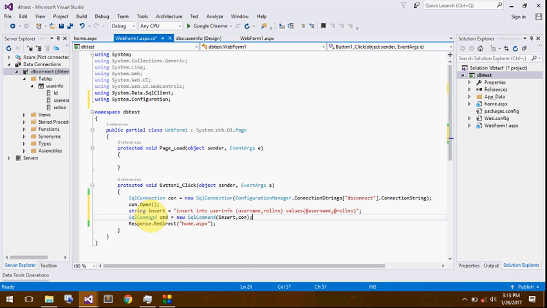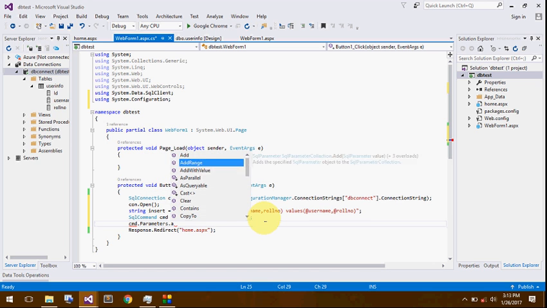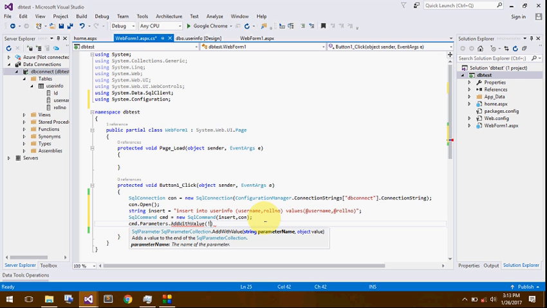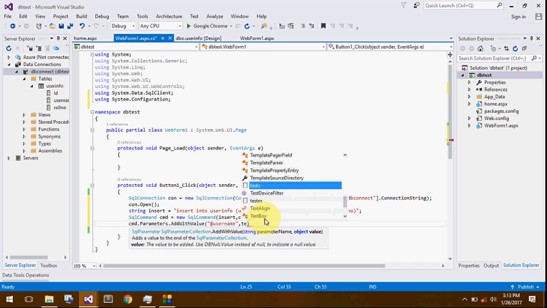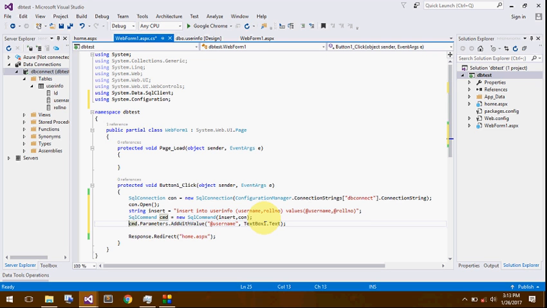Then this is running a command, but you have to provide the values for your username and role number, for which we have to do cmd.Parameters.AddWithValue. Here will be @username, for which value, textbox1.Text, and let's copy paste this. Here you write role number and textbox2.Text.